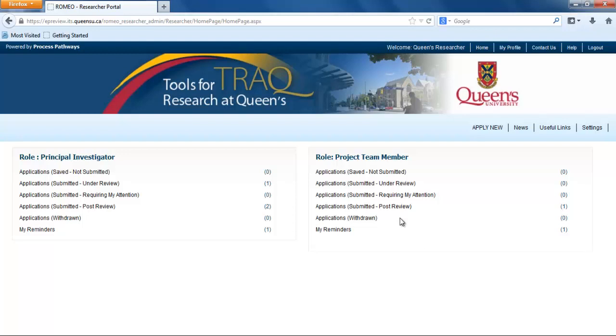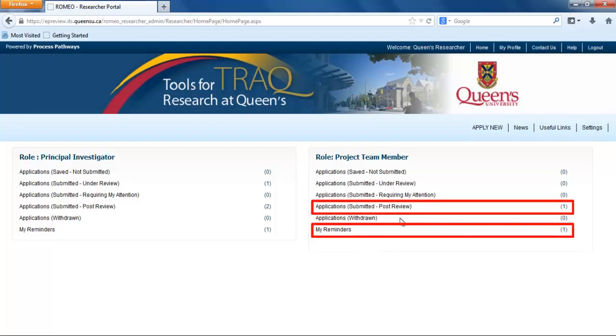You can access the Biohazard Team Member Attestation form at any time by clicking either Applications Submitted Post-Review or My Reminders under Role Project Team Member, and then clicking on the Events button next to the Biohazard permit you need to submit an attestation form for.